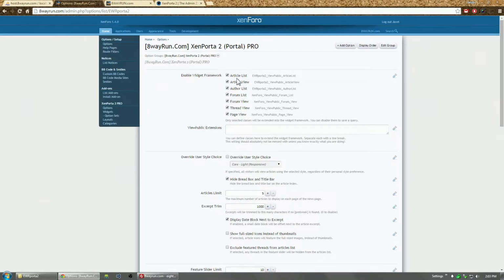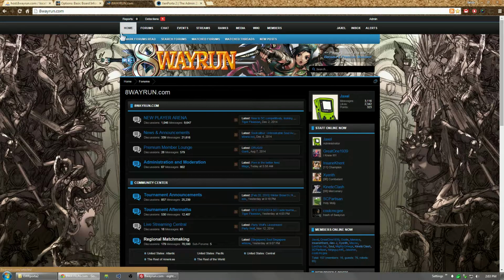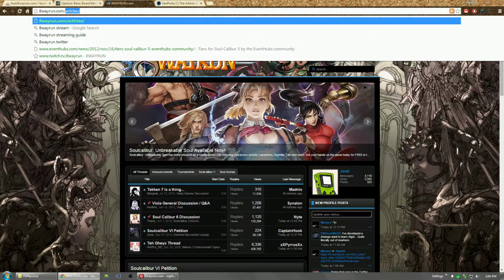So now the widget framework is enabled in all these basic 7 areas as soon as I click enter. Okay, basic board information. Right now it is forums. What XenPorta did is it installed a route called articles.